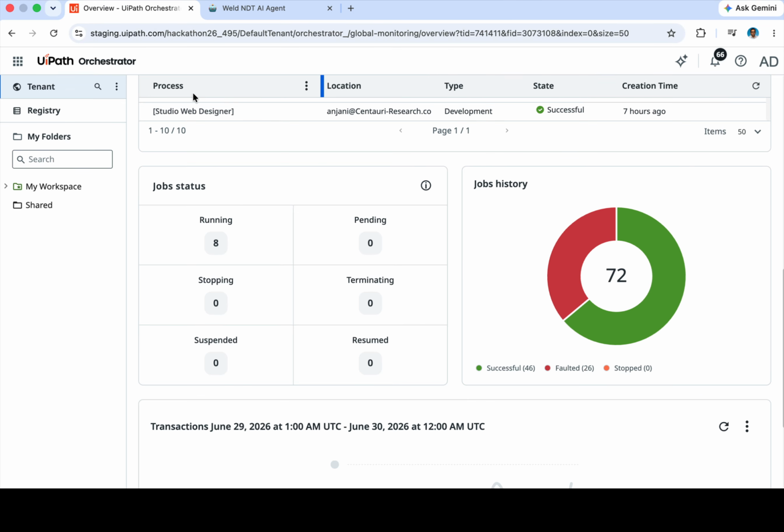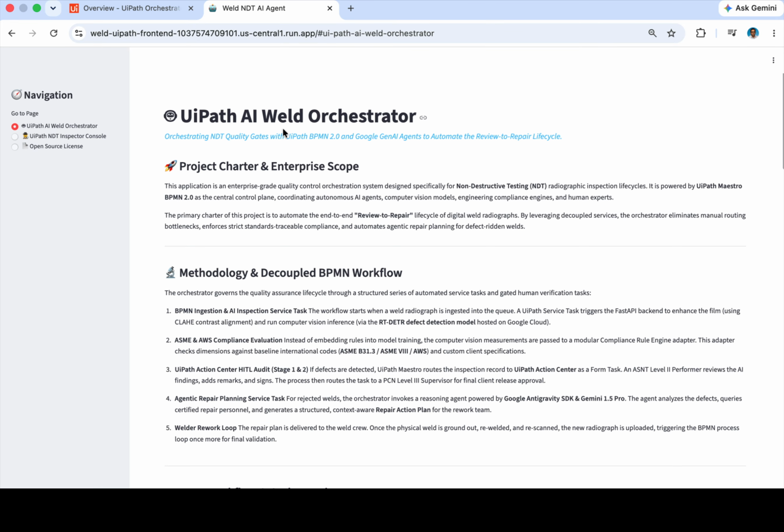This is the AI WeldInspector app, and this is the dashboard of UiPath. There are 72 jobs that have been executed so far, and I hope the action triggers more jobs, but it takes a lot of time to update. So now let's get to the action.